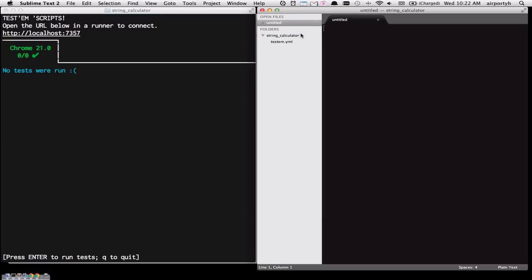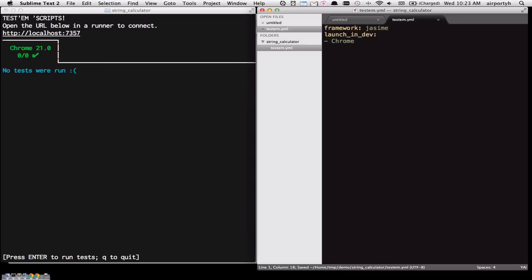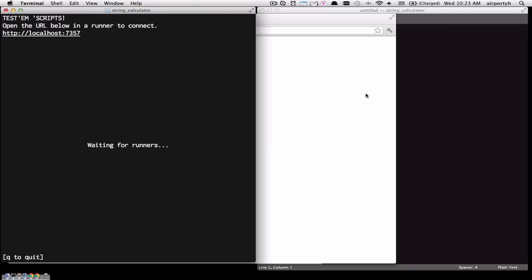In the most basic mode of operation, Testem will just simply pick up all the JavaScript files in your current directory. In this case, it's my project directory, and just run them. Testem's default framework is Jasmine. I could also explicitly say that I'm using the Jasmine framework, and I would do the exact same thing.